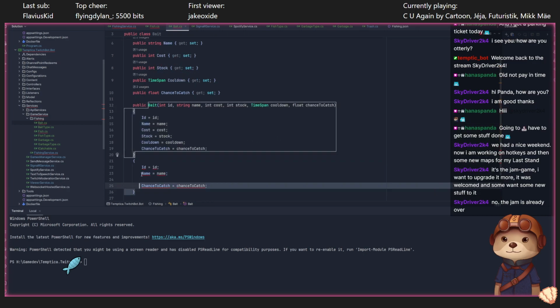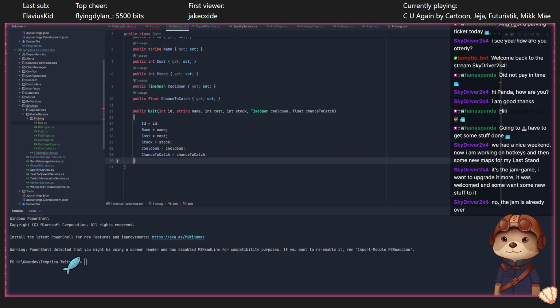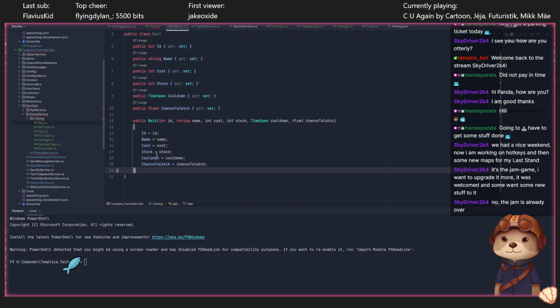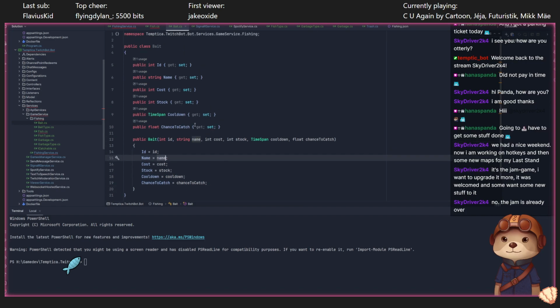There we go. Like this. So now we have the ID for a bait. That doesn't actually matter if it has an ID or not, I have to be honest, but whatever. With the name for the bait, actually bait type. The name is gonna be a setter anyway.